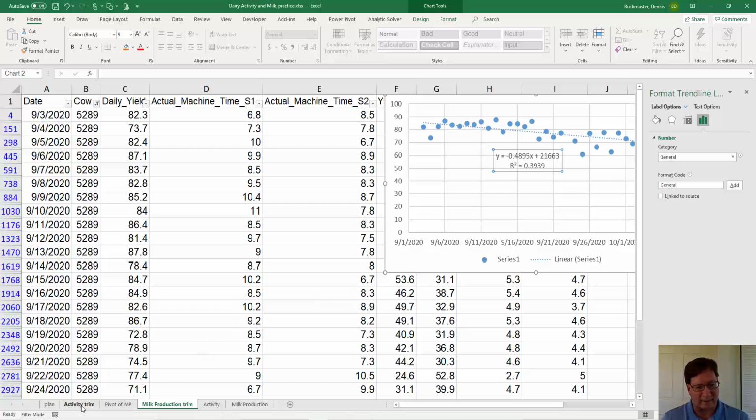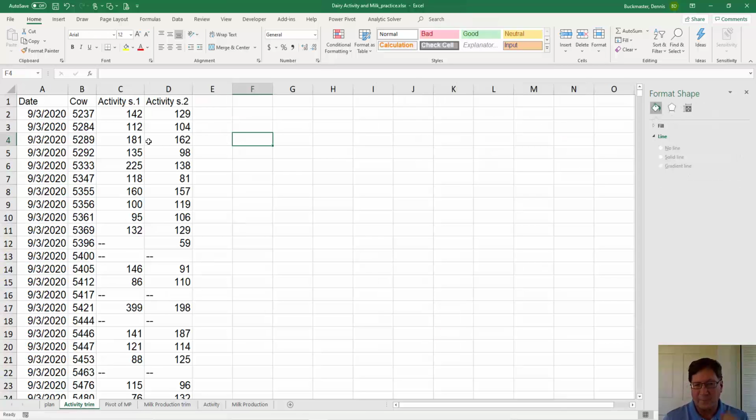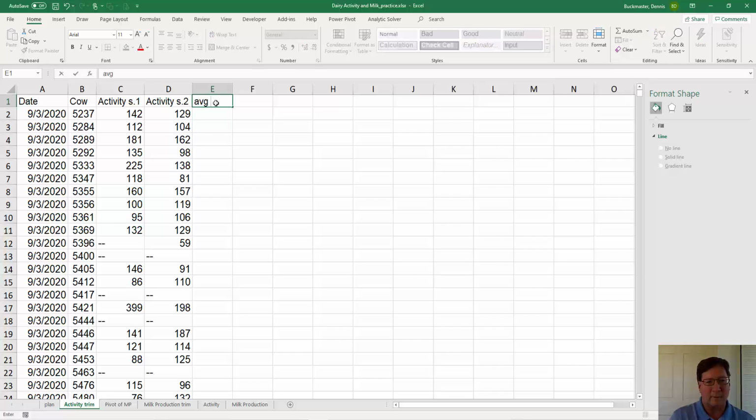So let's do some similar things with the activity data over here. What we have is the date, the cow, the activity in session 1, that is between yesterday's late milking and today's early milking, and the activity between the first milking and the second milking. These numbers have the values of steps per hour. So what I might want to do is to compute the average of the steps per hour. So it's the average of this one and that one. Of course, if you're unfamiliar with the term average, you could use the function wizard to get it.